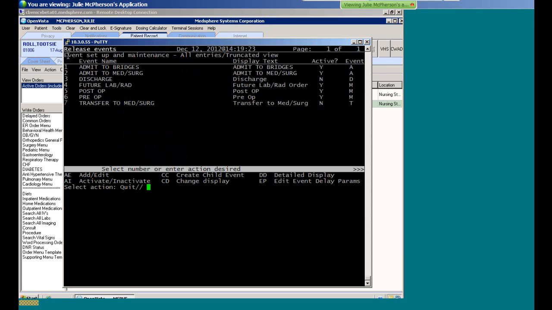So we have the event itself, we have the display text, we have whether or not it's active, and then we have the type of event. So this is where we would decide: is it an admission, is it a discharge, is it a manual event, or a transfer? The only option that you've probably seen in the manual that you would not, at this point, ever see with a MedSphere setup is an operating room one, and it's because we don't use the surgery package quite yet.